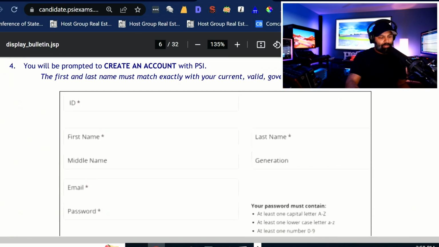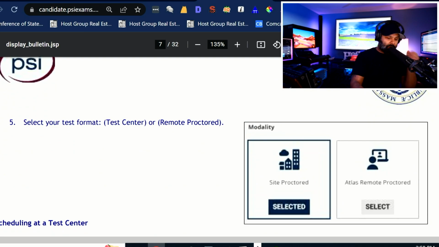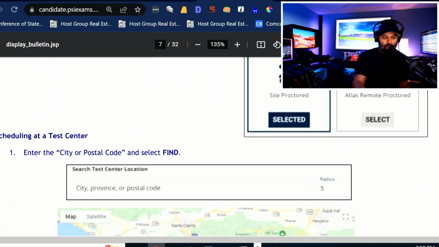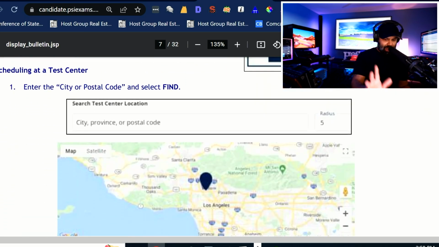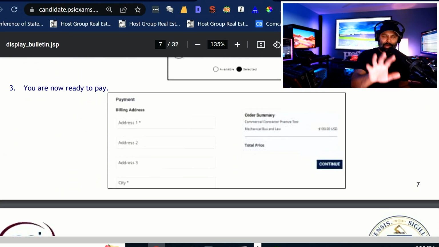All right, so I'm going to go through this quickly. When it's time to schedule, go through this booklet. It'll walk you through the different pieces that you need to know. Scheduling at a testing center, scheduling for the remote appointment. Because remember, you can take this examination either at an actual testing center or you can do it remotely from a remote location, like an office cubicle or a home office or something like that.